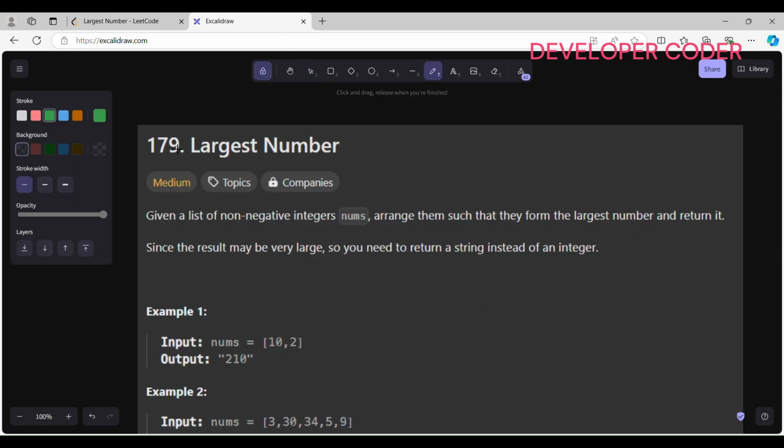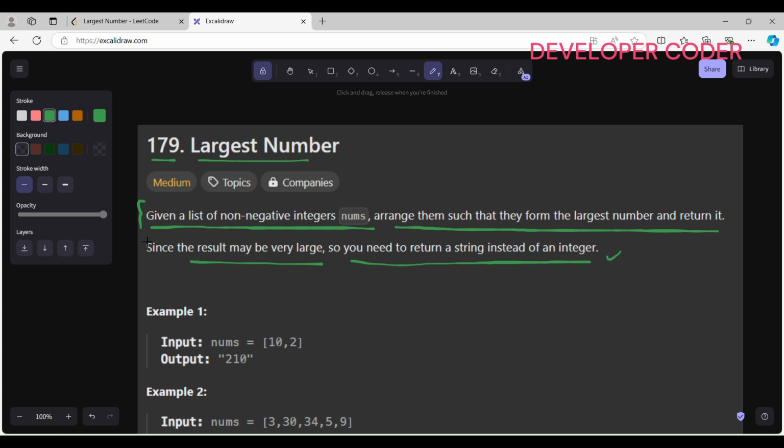So today we are going to solve problem number 179, Largest Number. In this problem we are given a list of non-negative integers nums. We have to arrange them such that they form the largest number and return it. Since the result may be very large, you need to return a string instead of an integer. So the problem statement is easy here. Now let's understand with an example.